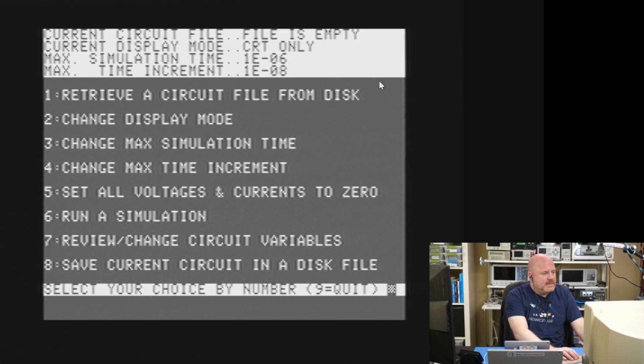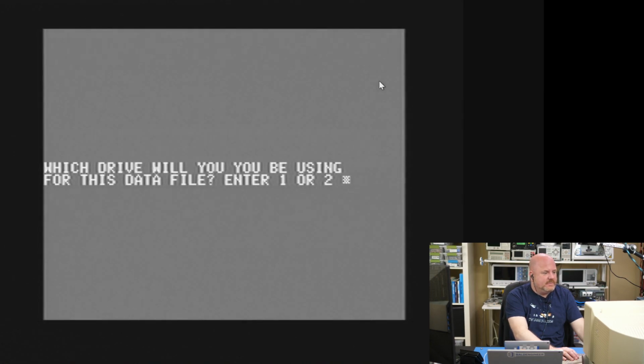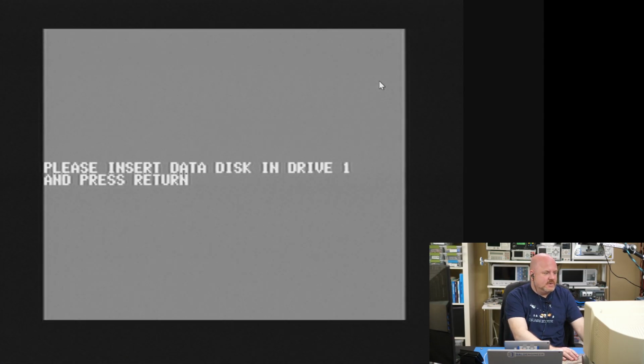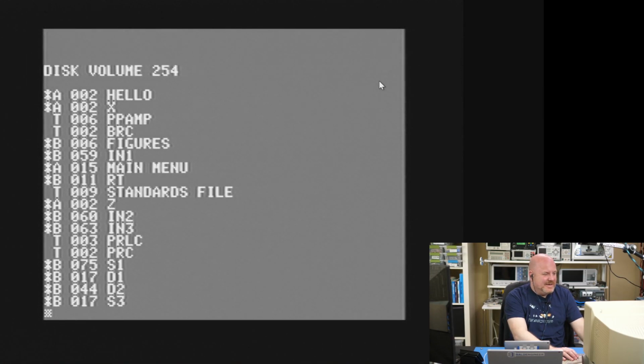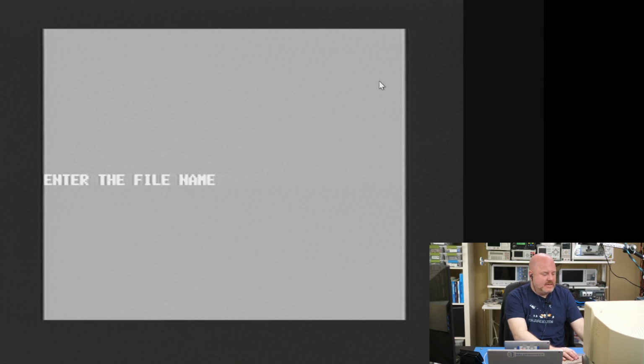Okay, so we've got, oh, this is going to be like a PSpice simulation. All right, so CRT only. Let's see if we can retrieve from disks. It'll be disk 1, and then catalog is the ProDOS command to basically list the directory. Review catalog, yes. All right, insert data disk in drive 1. Well, I don't have a data disk, so I'm hoping it's got something we can load. I don't know what any of these things are.